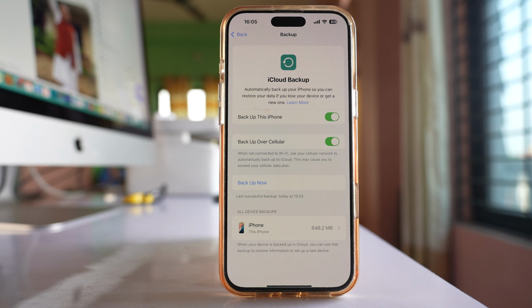The other thing that you can do is log into your iCloud from a web browser or from a computer and go to Photos and Videos, because photos and videos take most of the space, and delete unnecessary photos and videos from iCloud so that you can get more space.